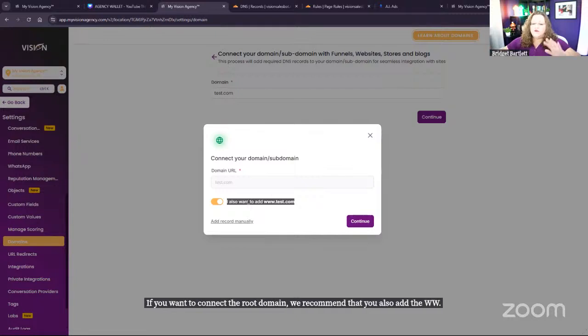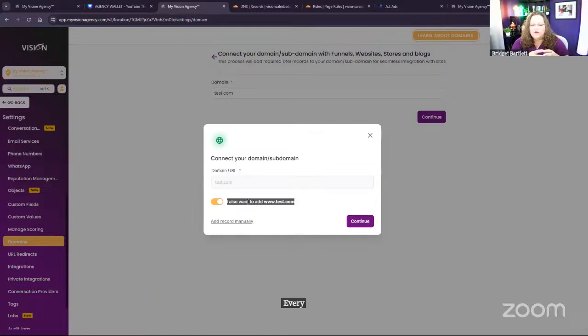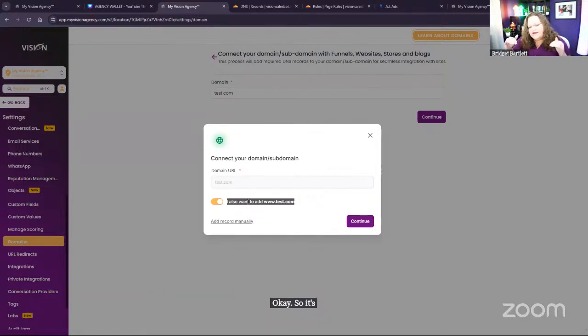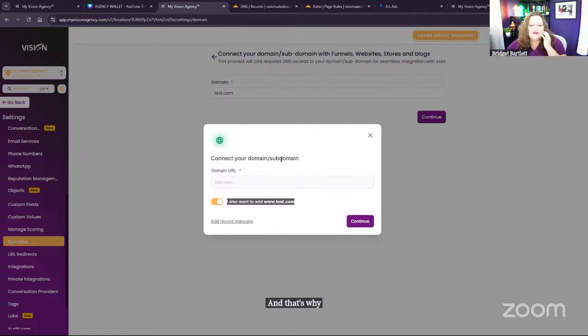Here's where it gets a little confusing for people. Every time you have a root domain, there's always a hidden subdomain that goes with it. So you have test.com and then you have www.test.com. They need to go to the same place and they're the same thing, but www is technically a subdomain. I know that sounds super confusing, and that's why HighLevel has made the attempt to make this super simple.